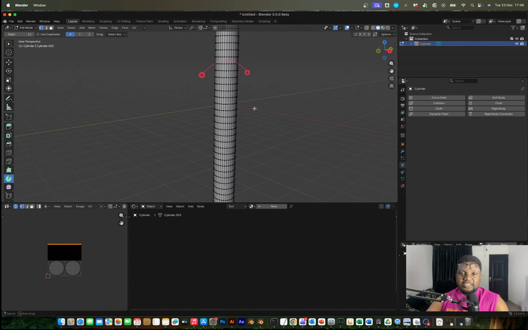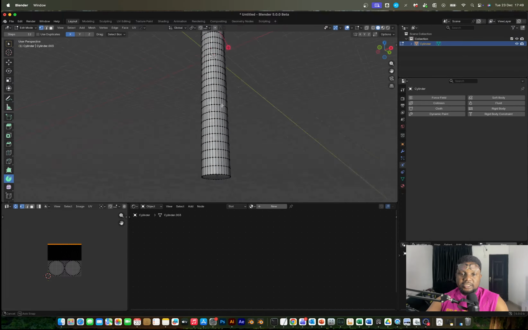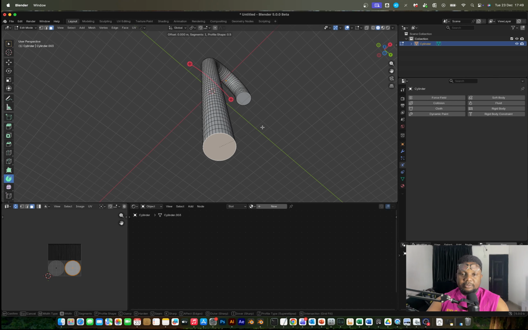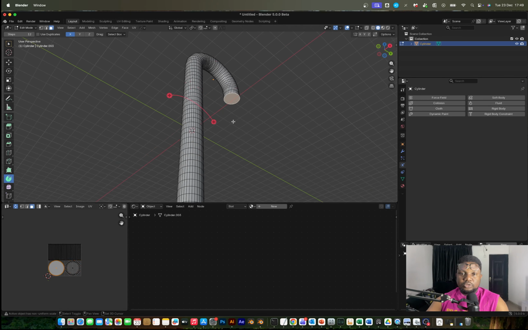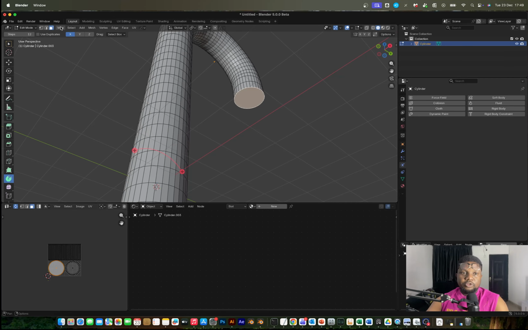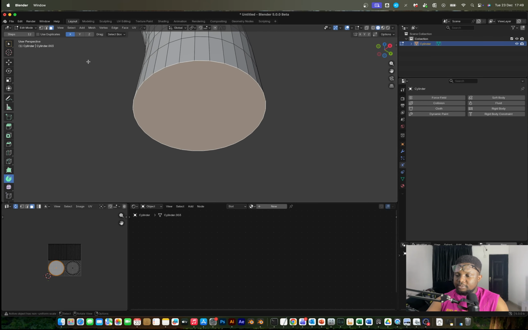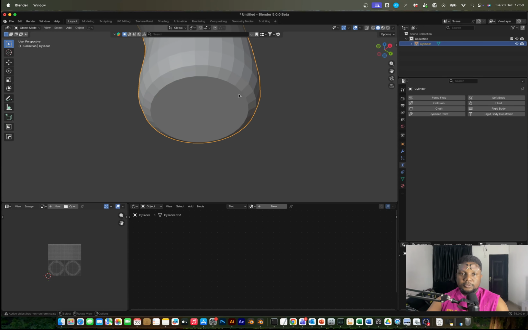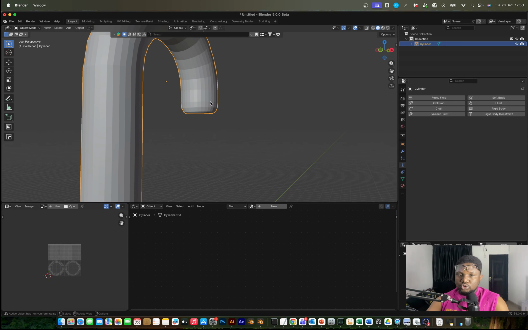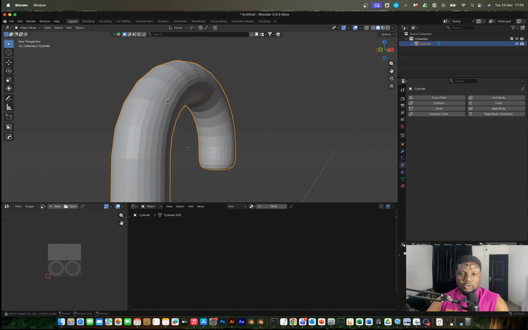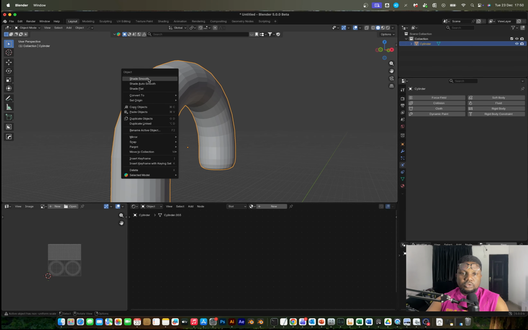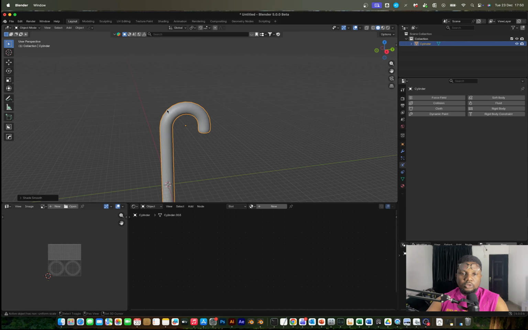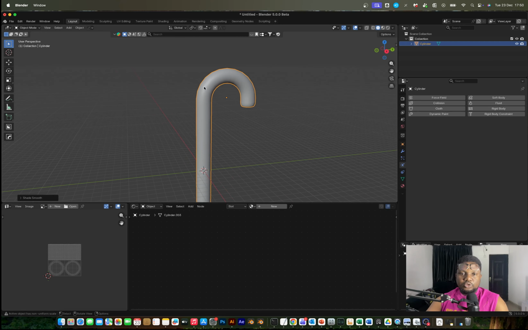So we have this. I'm going to select this face right here, and I'm going to bevel that slightly, and I'm going to do the same to this part right here. So I'm just going to go to view and frame selected, and I'm going to bevel this. I'm going to shade smooth the whole thing.